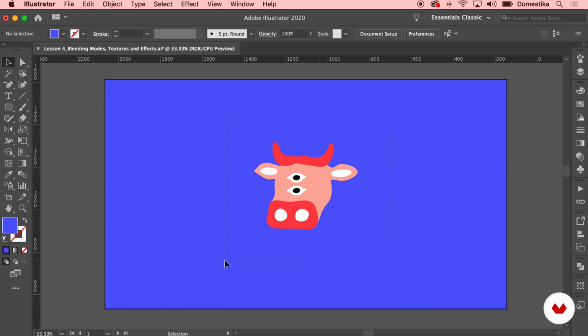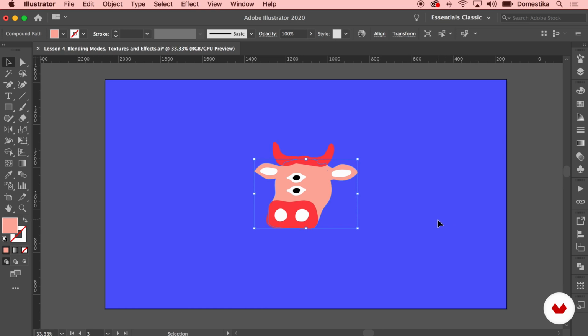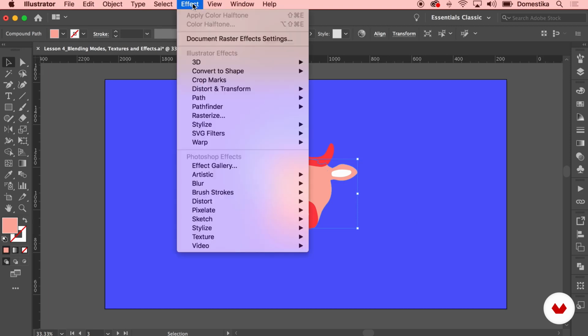What you see is that I actually locked everything else except for the main shape of the cow. I'm gonna work on that shape to add an effect. In order to add an effect, you go to the Effect panel. You see here that you have the Photoshop effects, which allow you to bring in a bit of texture or different treatments to your graphic.